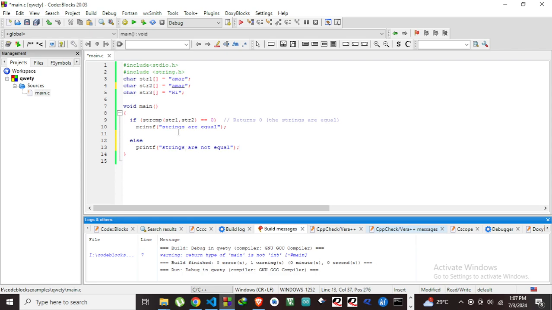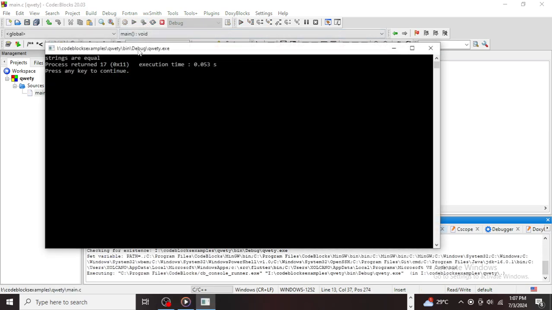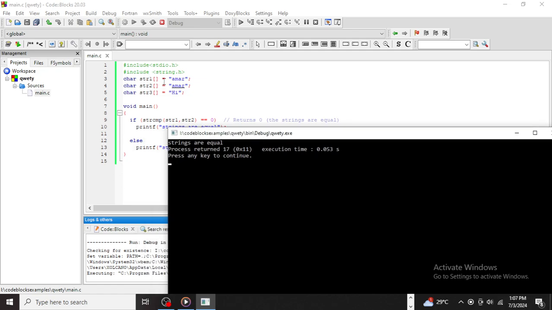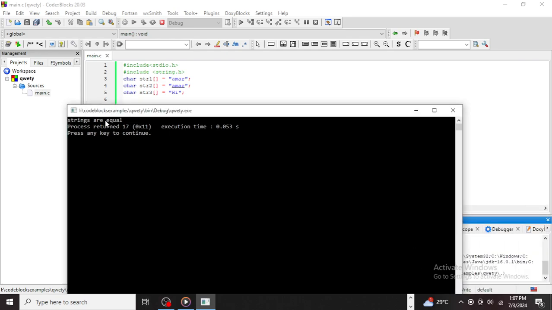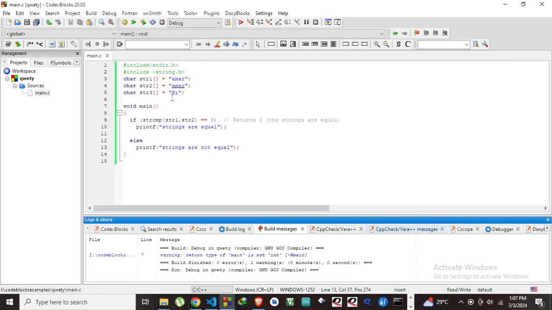Let's run the example. Now both the strings are equal, that's why the result is strings are equal. Now I am changing the small letter a to capital A. Let's see the result. The strcmp function gives 0 only if both the strings are equal, otherwise it returns a non-zero value.